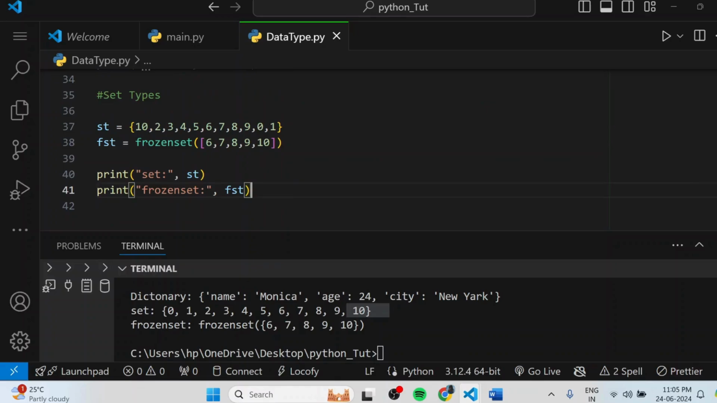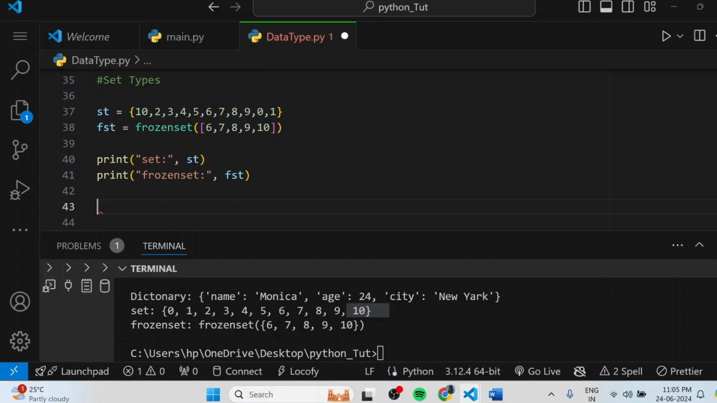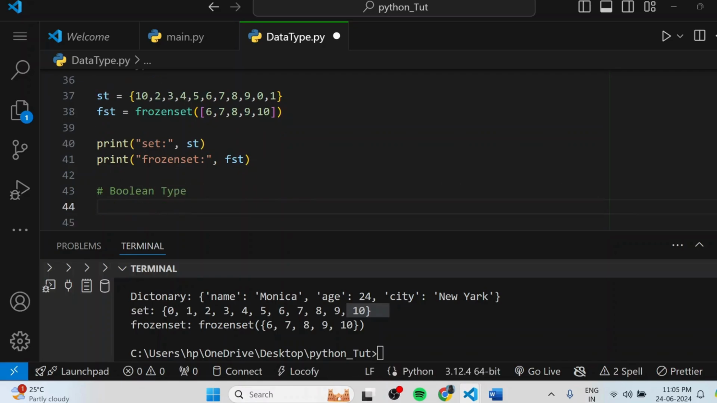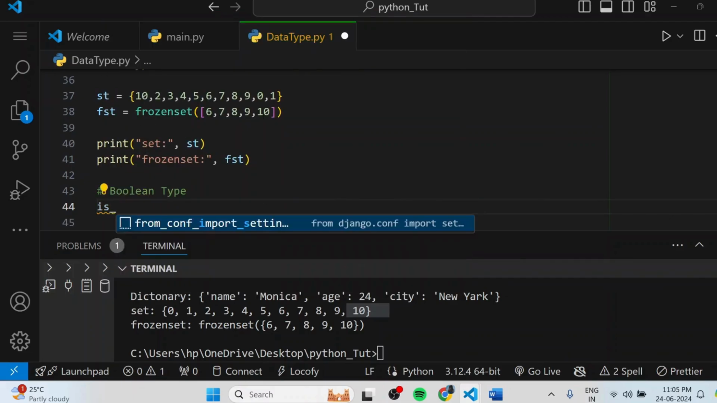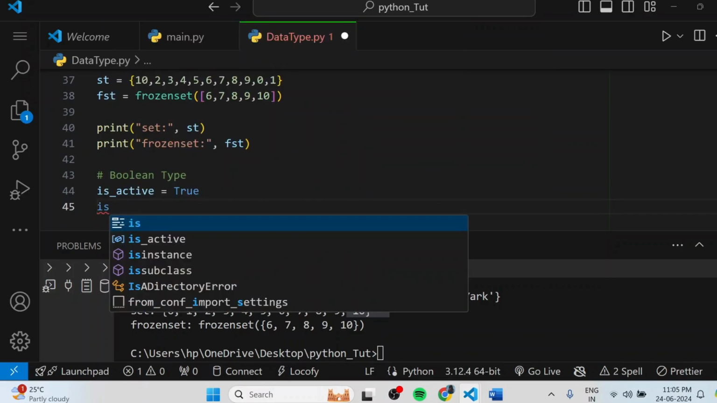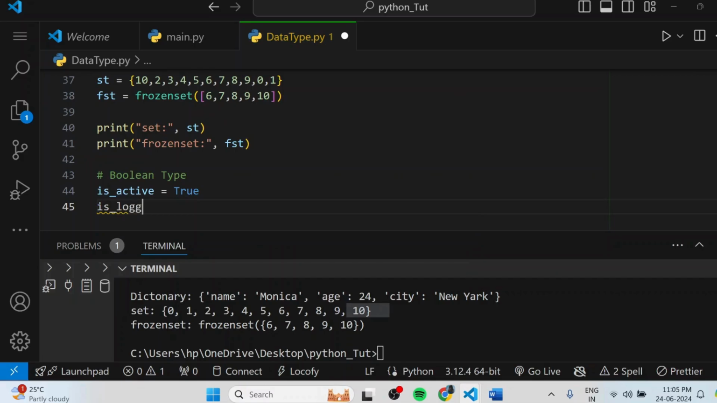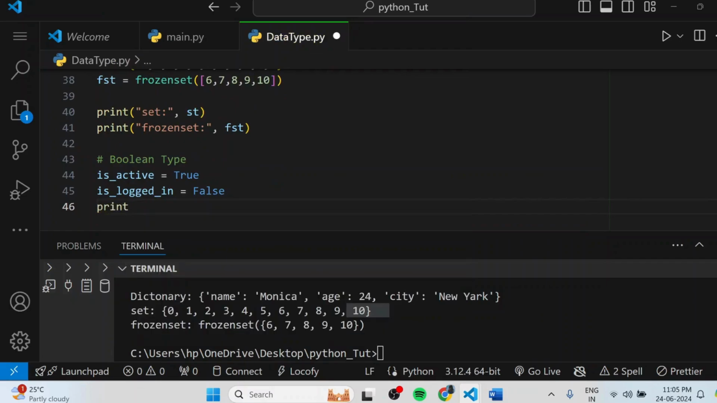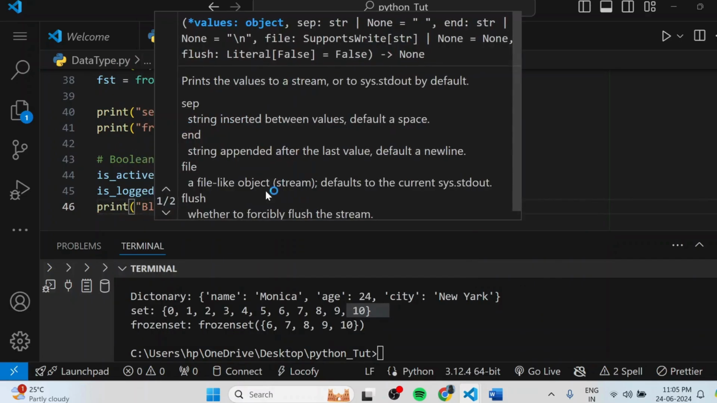Let's move on to the next one. Okay. So this video is going to be a bit longer because of all the data types I'm mentioning here. The second one is the Boolean. So what is the Boolean data type here? So is active equals True, and another one is is logged in equals False. Okay, so we are simply going to prove here how the Boolean type works.